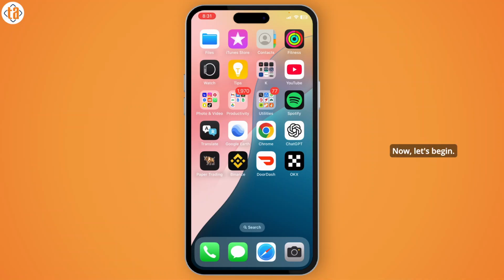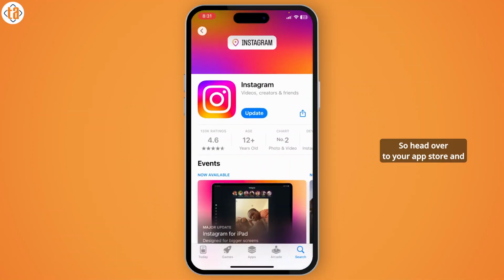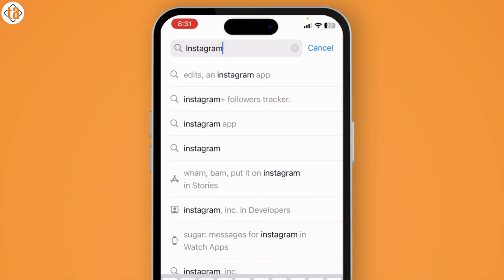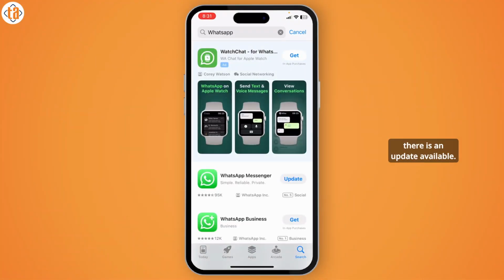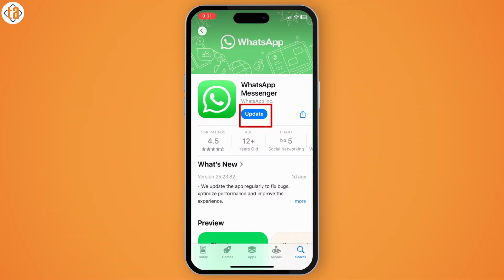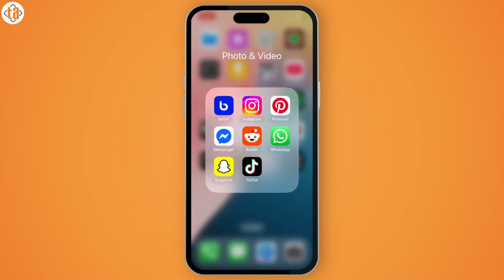Now, let's begin. The first step is you'll need to update your WhatsApp to the latest version. Head over to your app store and search for WhatsApp. After you search for WhatsApp, check if there is an update available. There you can see an update button, tap on update and finally update your app. After you've updated the app, you can then open up your WhatsApp. Locate the WhatsApp app and open it up.